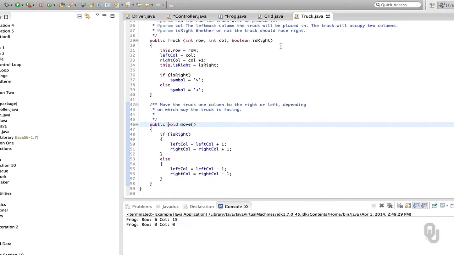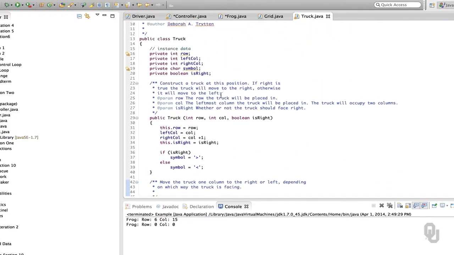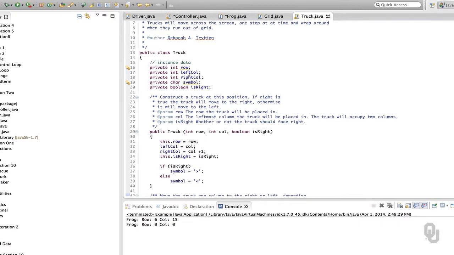Let's go to the truck class. Now we need to think about what we actually need to access here, because we maybe don't need to access everything. We certainly need the row, we need the left column, we need the right column. We're going to need the symbol too, because the symbol is what's going to be displayed on the grid. But we really don't need isRight or isLeft. So we're only going to have to make 4 accessors here, not 5. You always want to make the minimum number of accessors possible, and then you can add in more later if you actually need them.